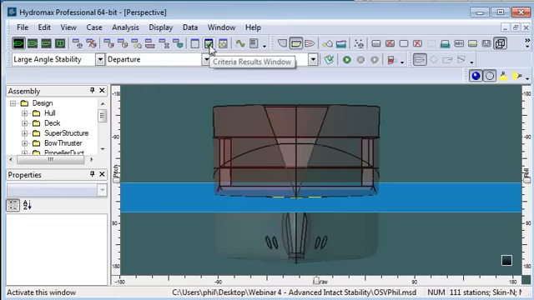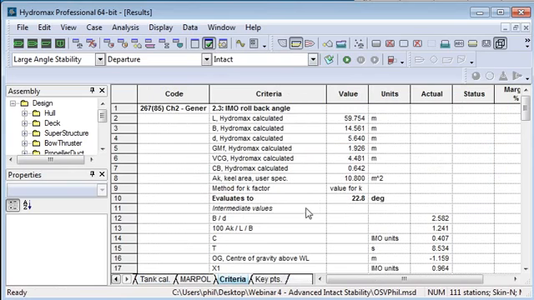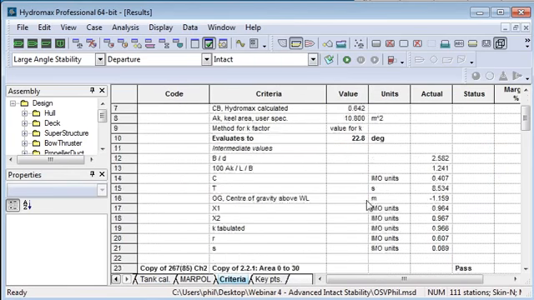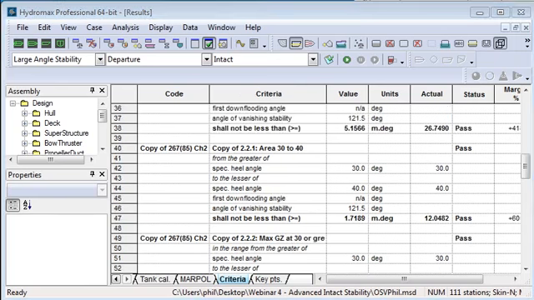And when I go to my results window, I can see the results of the stability, but if I go to the criteria results window, I can see the results of all of the criteria checks. So as I scroll through this list here, we'll see the specific criteria that I copied and the resulting values and the pass or fail status of each of those criteria.